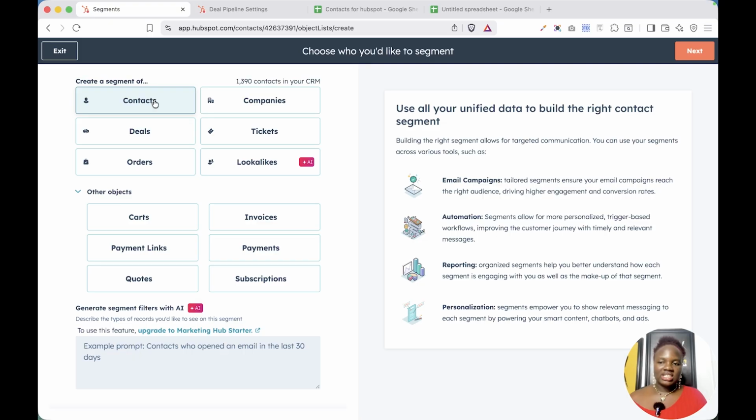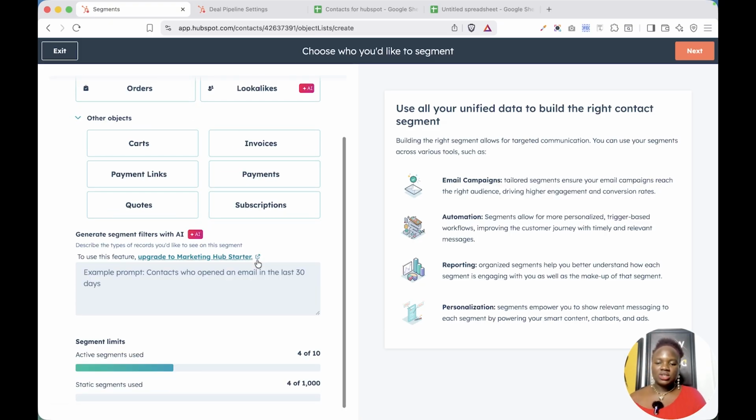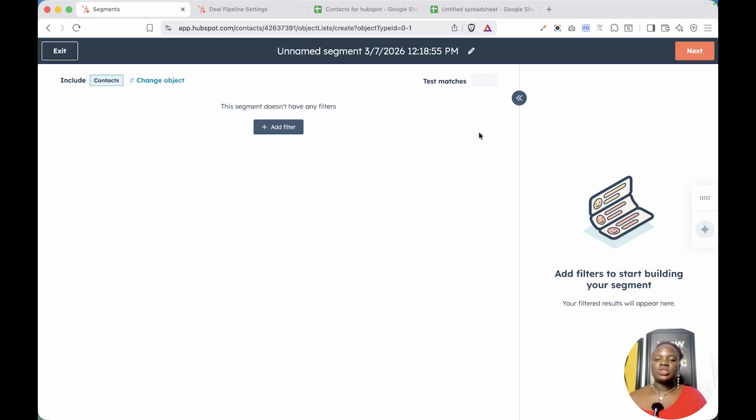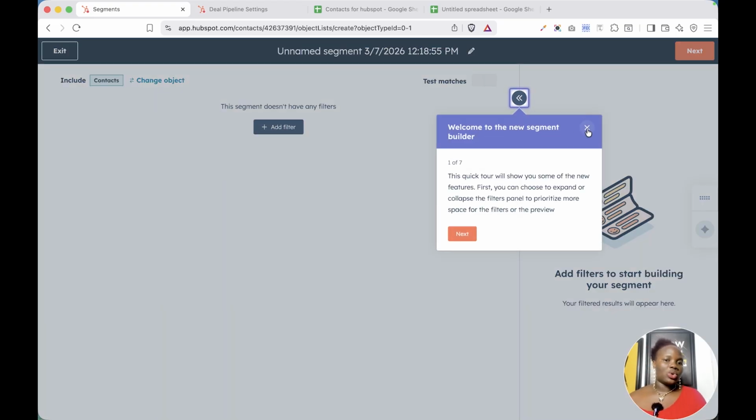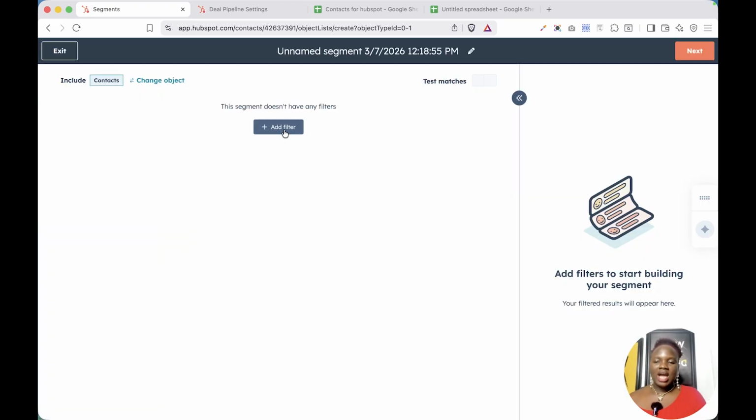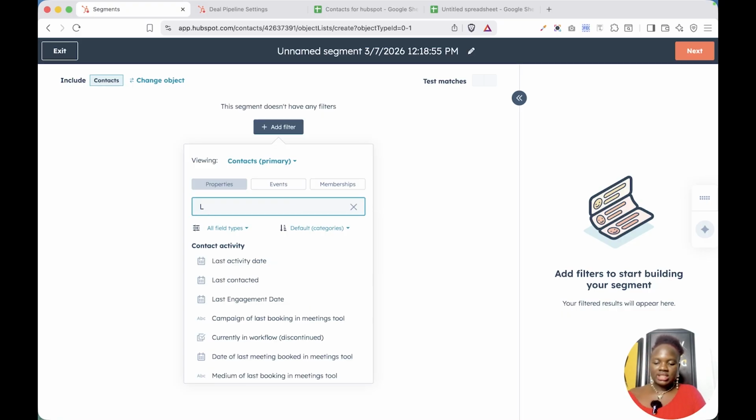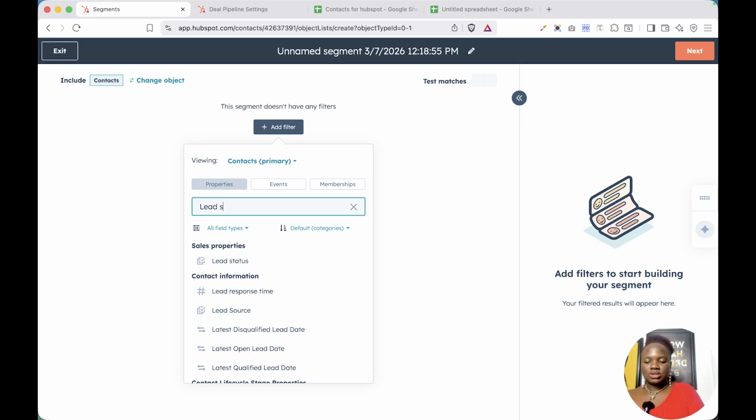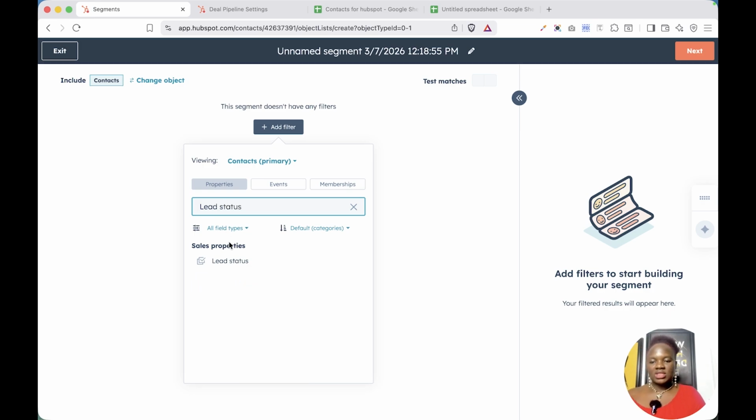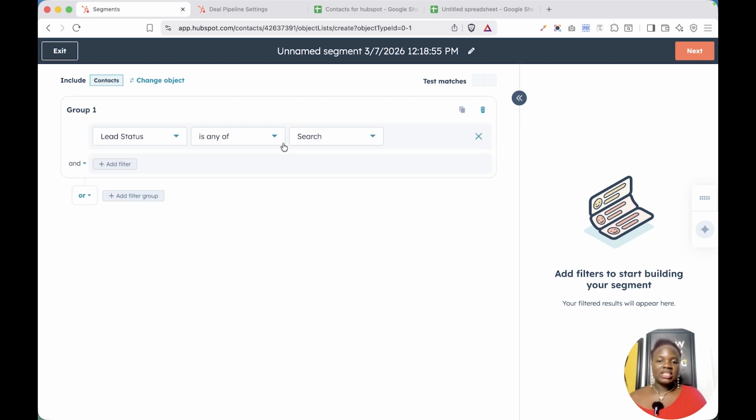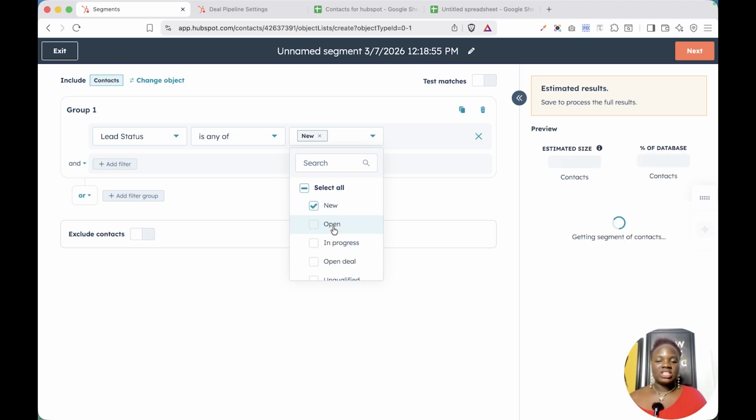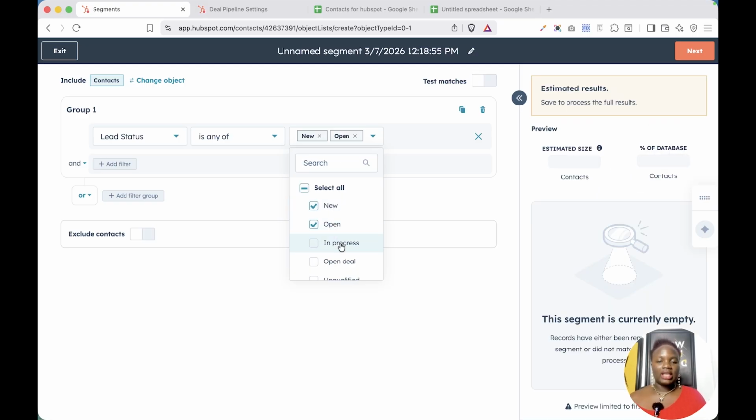We click on contact, and then click on next, and it is going to take you to this place where you can add your filter. When you add your filter here, you can say we only want to see contacts that have the lead status. So let's say lead status is any of, and we can say we want to check if the lead status is new or open and in progress.